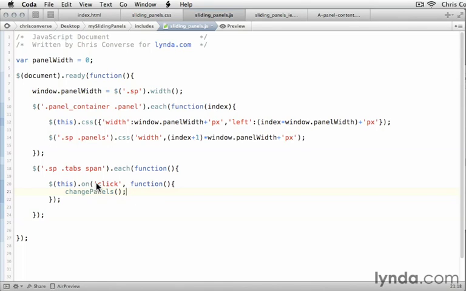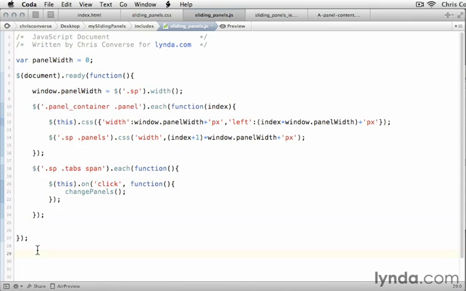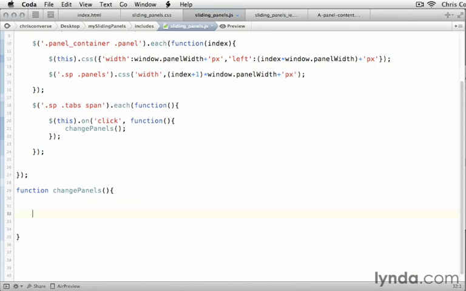So now that we have a click event assigned to each span that targets this change panels function, let's come down here and copy that name plus the parentheses. And let's come down to our document after the document ready and define our custom function. So we'll type function space, paste in the function name, beginning and ending bracket. Let's split that open on the brackets.